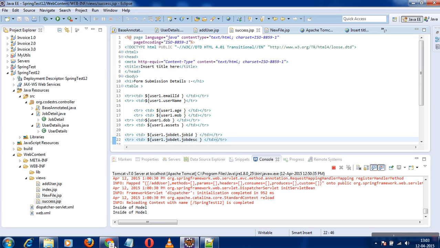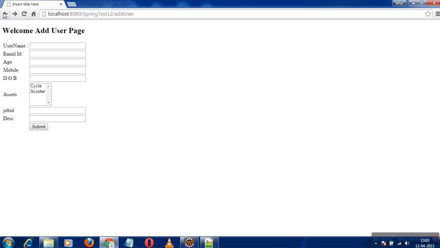Now just look at one thing. Suppose I am not providing the integer that is required over here. Suppose I provide SAS in place of the integer. So what will Spring respond in this case? Let's see how Spring reacts to this case.